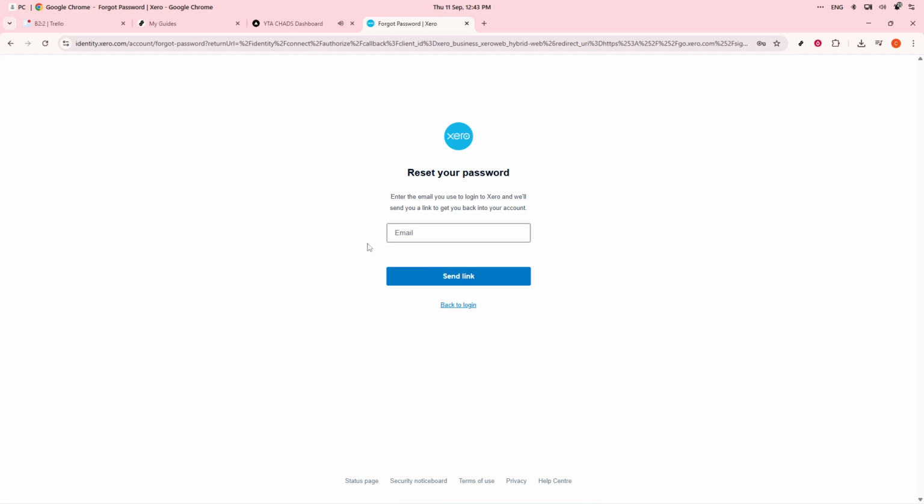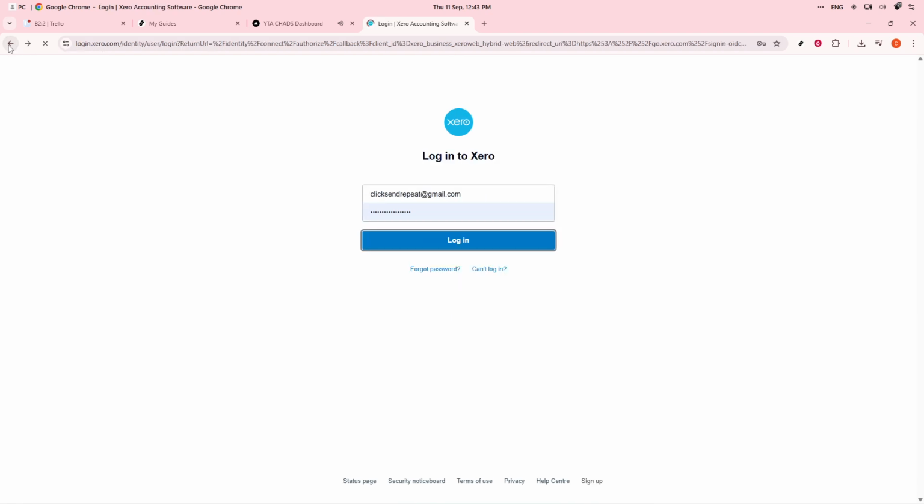After you've clicked Send Link, open your email application, look for an email from Xero with instructions on resetting your password. If it doesn't appear in your main inbox within a few minutes, be sure to check your spam or junk email folders, as sometimes these emails can be mistakenly filtered as spam. Inside the email, you'll find a button or link to reset your password. Keep in mind that this link is time sensitive, so you'll need to click on it promptly to continue the process.